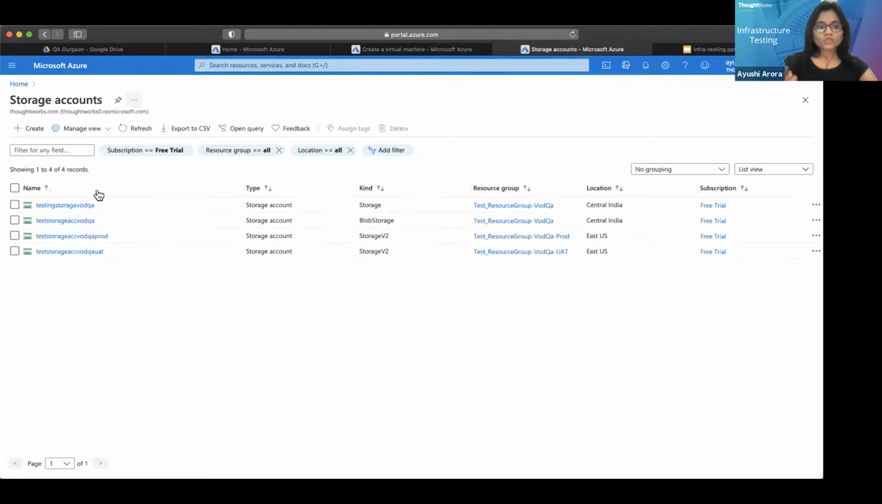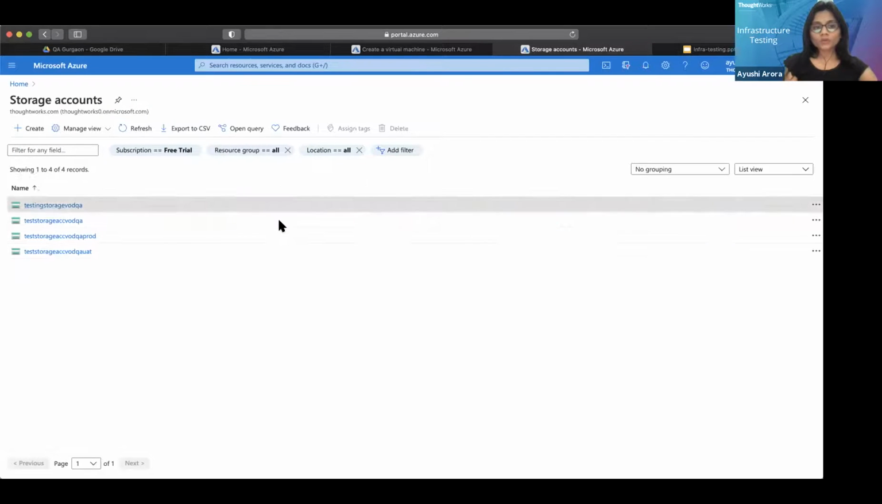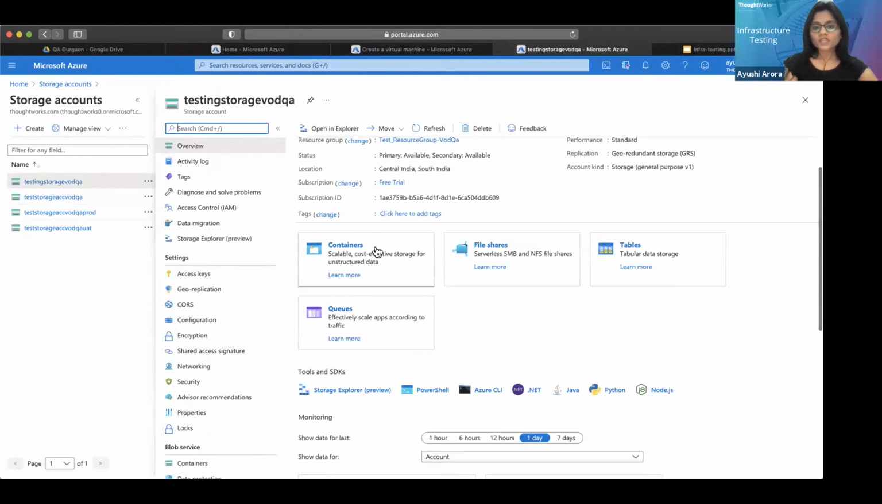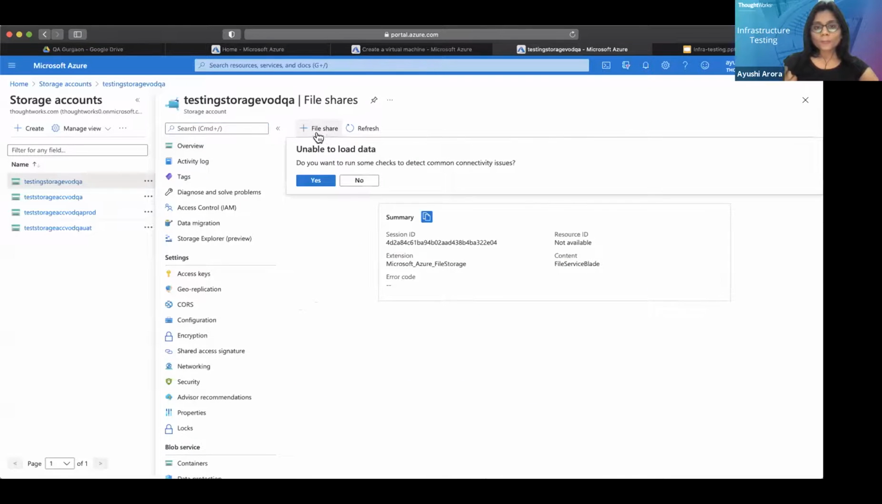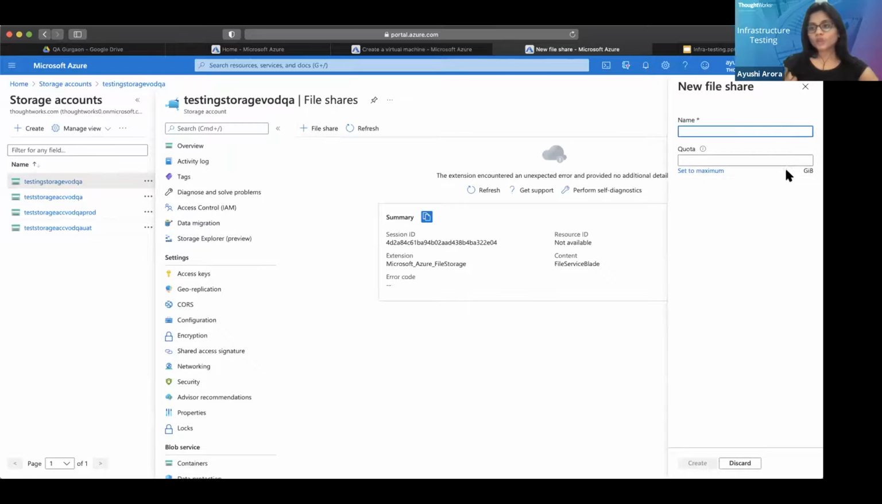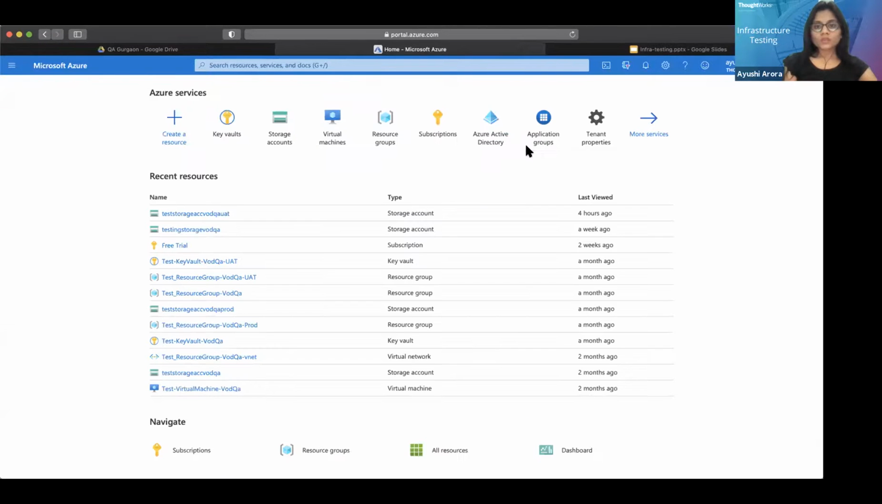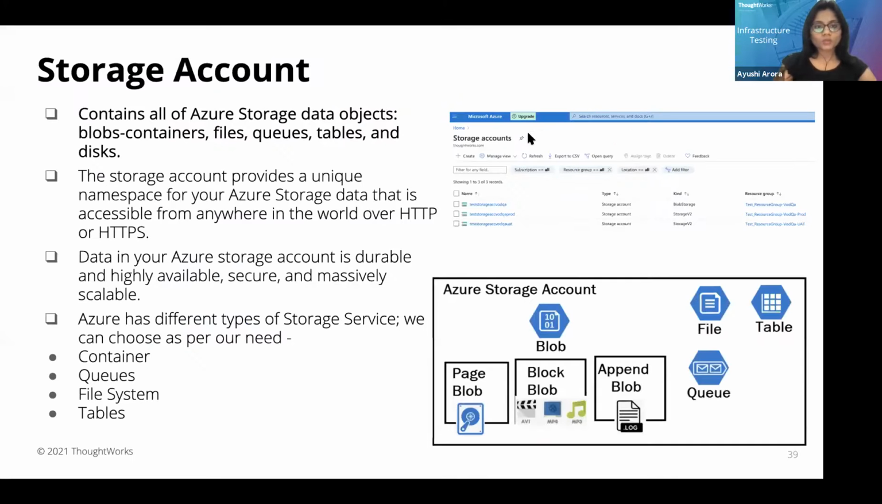Now if I go to this storage account, I'll show that these are the four storage types we have already talked about: containers, file shares, tables, and queues. If I create a file share, then as I said, it will ask you the name and the quota, and this is how you can use this file share as an extended system to your physical computer. Now we are done with the storage accounts.